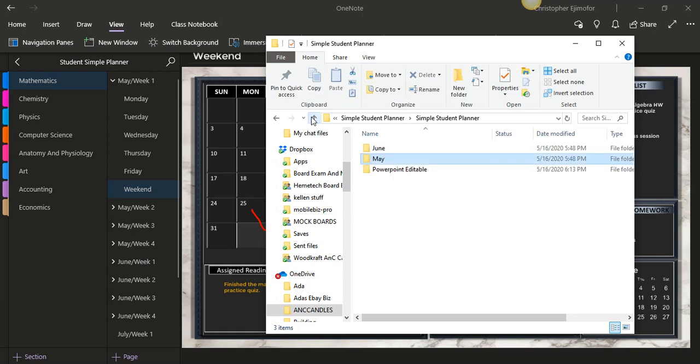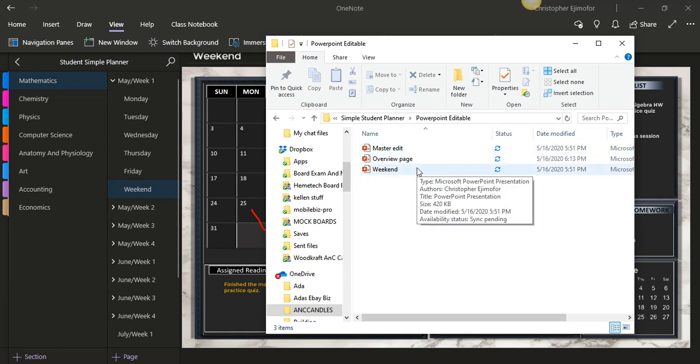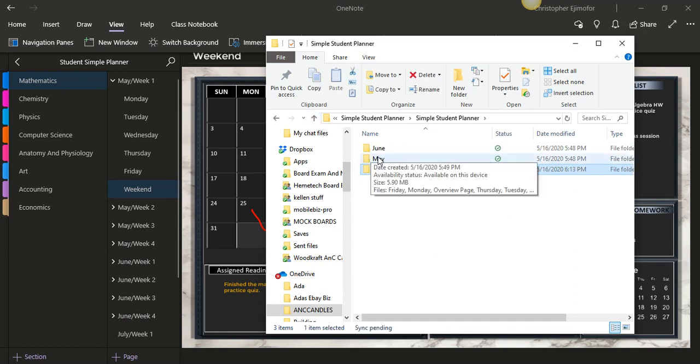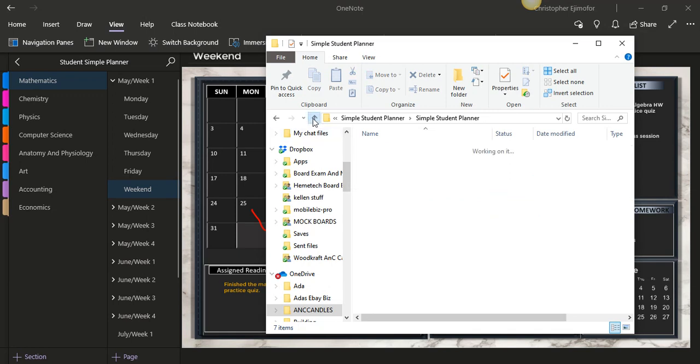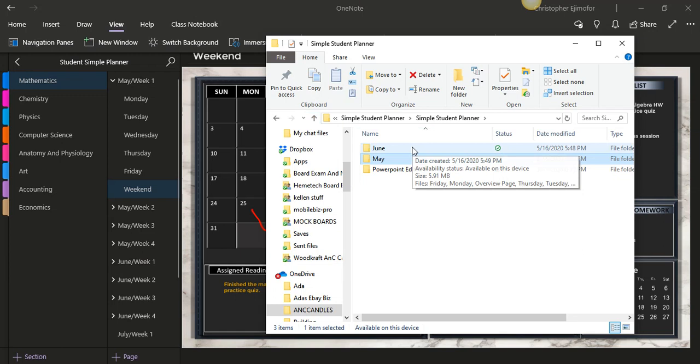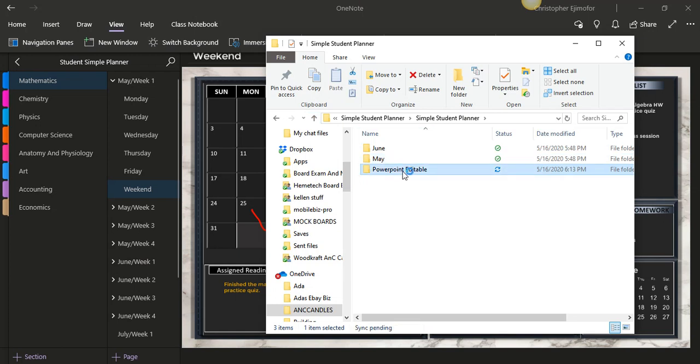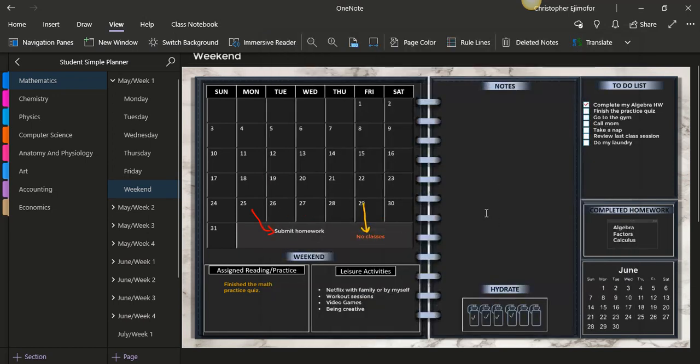And now PowerPoint Editable. If I click on that, these are the three: master edit, overview page, and weekend. These are the ones you will be able to edit. Each one of these represents everything here. Okay, don't worry guys, I know you don't see the calendar here and the monthly individual calendars. I will include them in the description and you see them included here. Okay, all right, so if you want to edit any of these sections or anything within this organizer, you can do that.